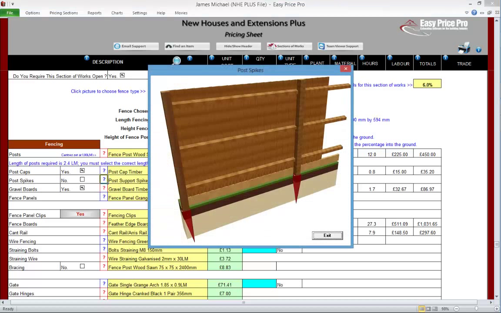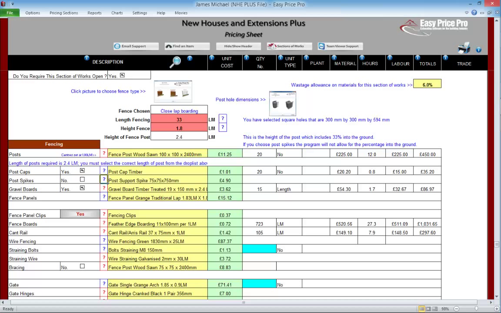We have the option to allow for post spikes here. By default, they are switched off. Keep an eye on the height of fence post required. If we now switch these on, the height of fence post automatically changes. As the spikes remove the need for the post to go into the ground, the length of the post is reduced. If spikes are being used, we must remember to choose a different post that is a suitable length. We're not using spikes, so we will leave the post length as it is and switch these off.